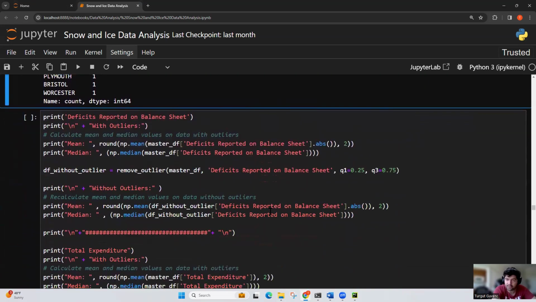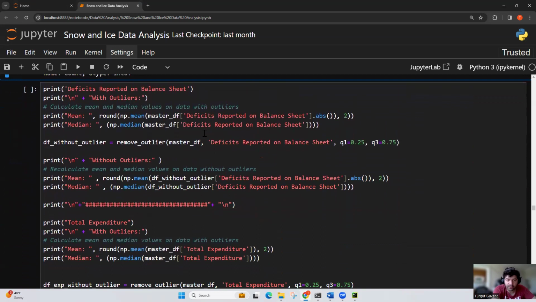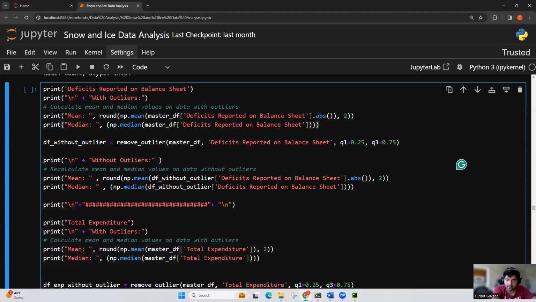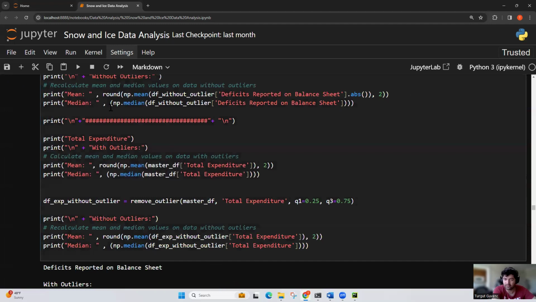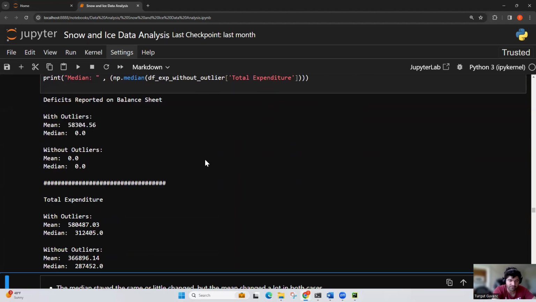As you can see, I created this code here. What is this? It gets the deficit reported on the balance sheet with outliers. I'm calculating the mean with outliers and the median with outliers, right? And I'm then removing outliers from those data sets and calculating the same mean and median values without those outliers. Same thing I am doing with the total expenditure, calculating the mean and median values with the outliers, and also calculating the same values without outliers. Let me run this, and it's really intuitive. You guys could understand this code. If you don't, just let me know.